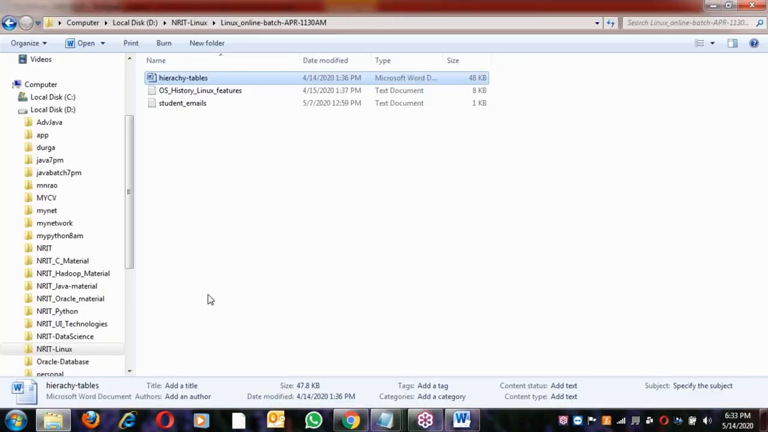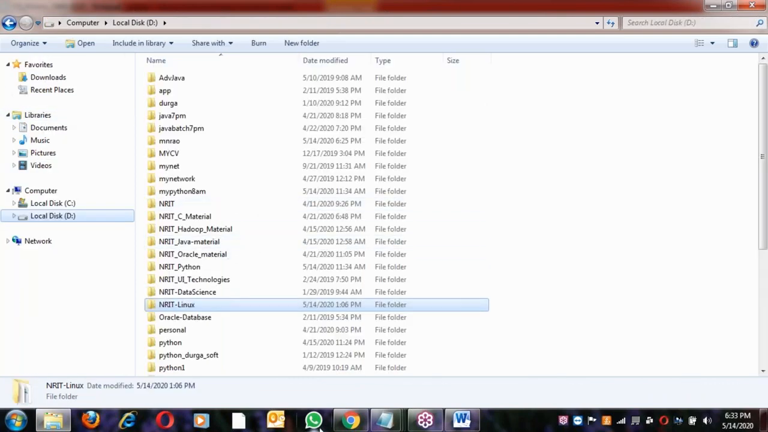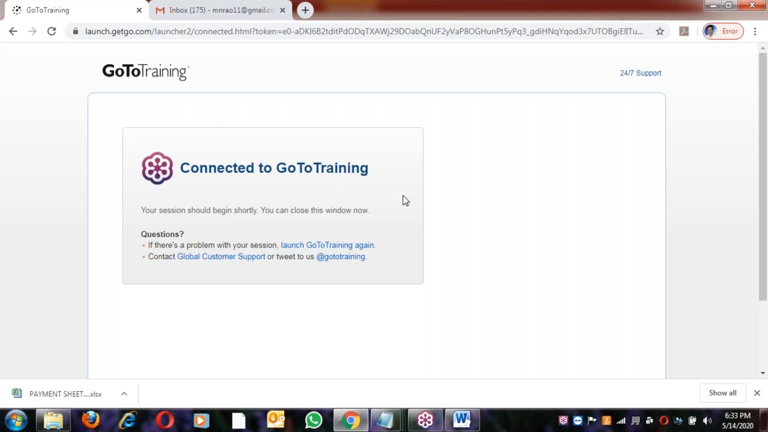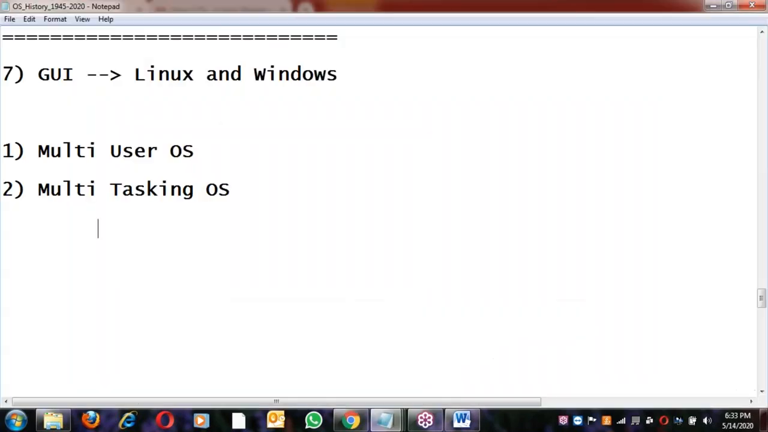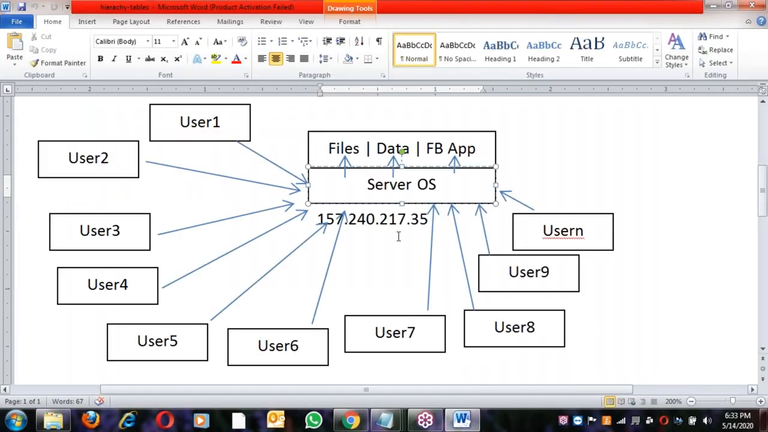See Windows OS. This folder is opened, right? At the same time, a browser is opened here. At the same time, Notepad is opened. At the same time, Word documents are open. Next, at the same time, this app is running, right? Yes, multiple things are running, right?